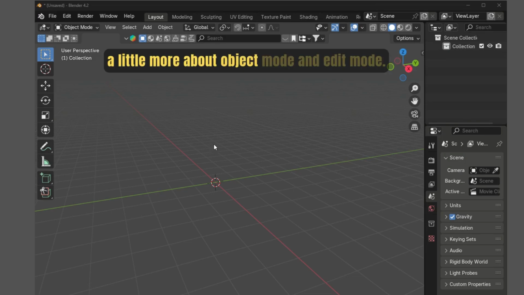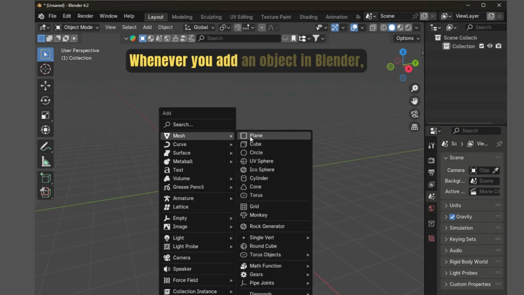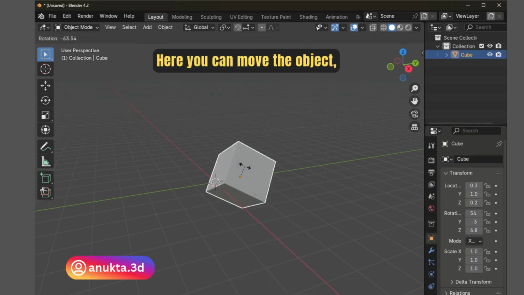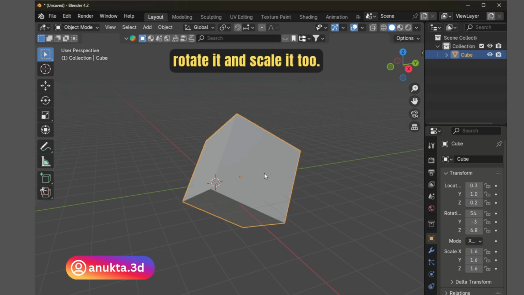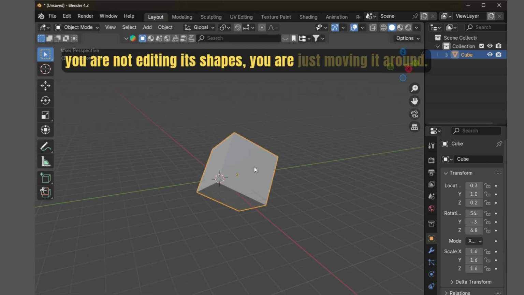Let's just learn a little more about object mode and edit mode. Whenever you add an object in Blender, you are in object mode. Here you can move the object, rotate it and scale it too. It's like treating your model as a single block. You are not editing its shapes, you are just moving it around.